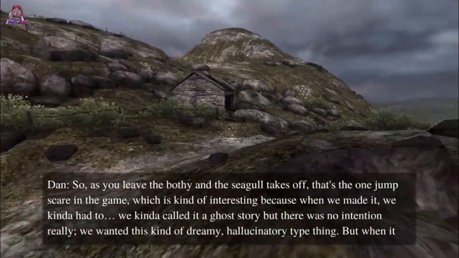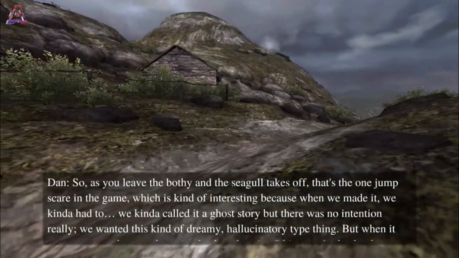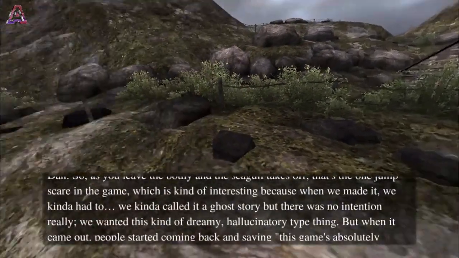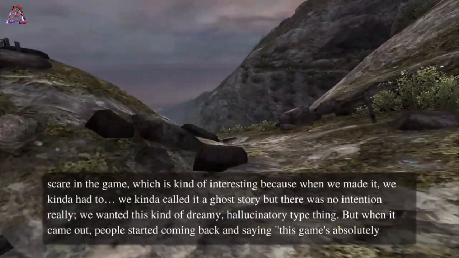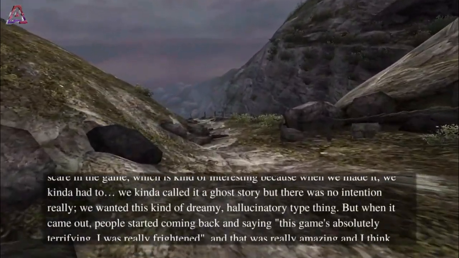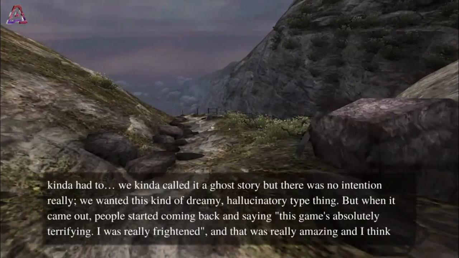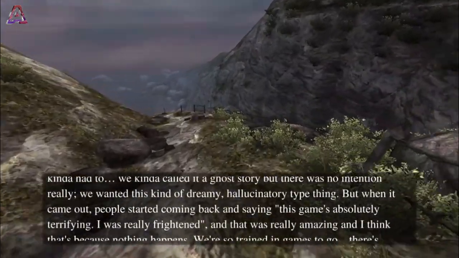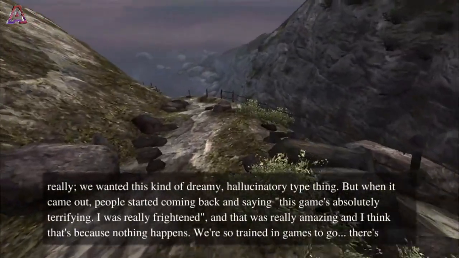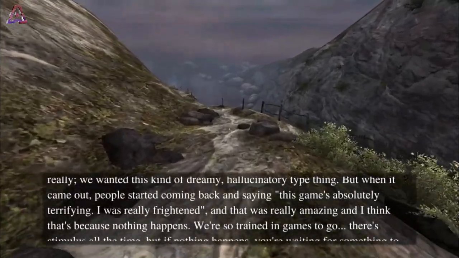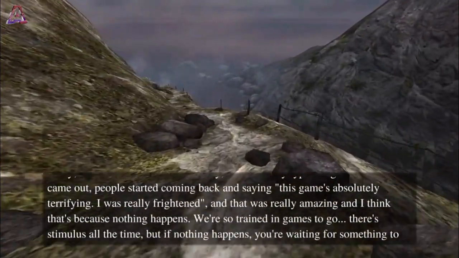So as you leave the bothy and the seagull takes off, that's the one jump scare in the game, which is kind of interesting, because when we made it, we called it a ghost story, but there was no intention really. We wanted this dreamy, hallucinatory type thing. But when it came out, people started coming back and saying, this game is absolutely terrifying. I was really, really frightened. And that was really amazing. And I think it's because nothing happens.